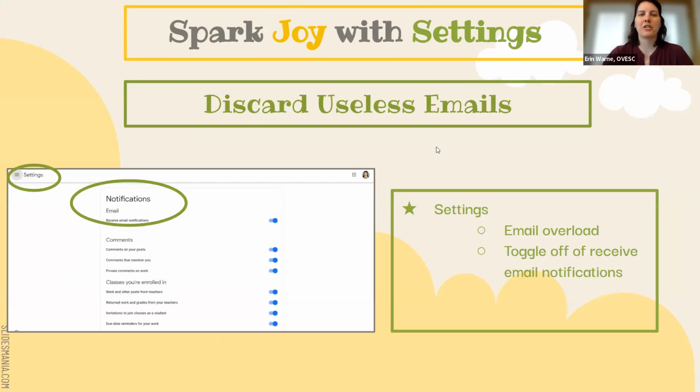Now, another thing that you can do to spark joy is depending on your preference of getting emails. Some people like to get every email regardless of what it is, and other people don't want to get any emails. Again, it's totally up to you. So if you go to settings and you go to notifications, you can click what type of emails you want. You can toggle these little blue buttons on and off. So maybe you just want all email notifications, you get everything. Or you can go through and pick which emails you want from students.